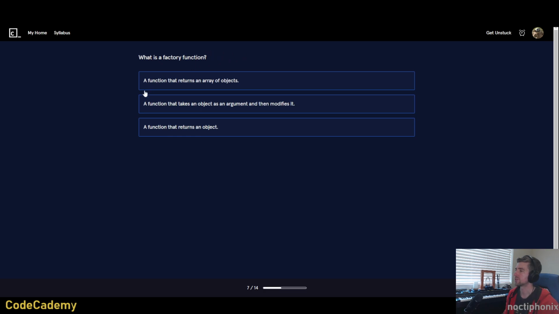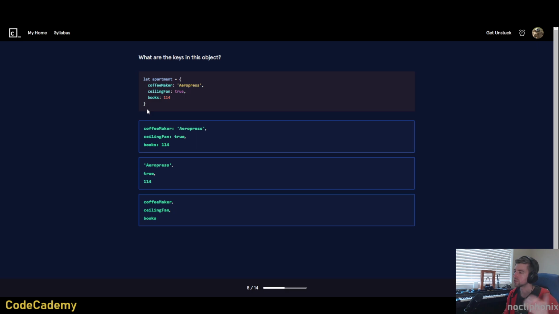What is a factory function? Function that returns an array of objects is... Wait, is it the... Well, no, it just returns an object. It doesn't create an array. It returns an object, yeah? Yes. You can use it many times, but it just returns them individually. It returns instances of that object.